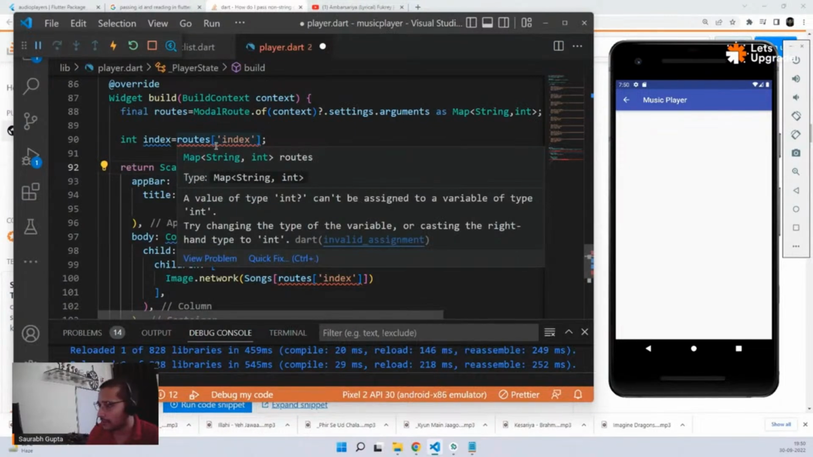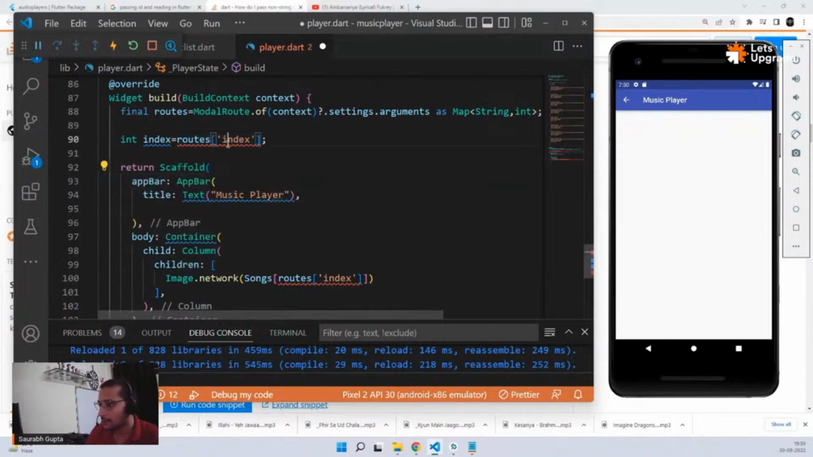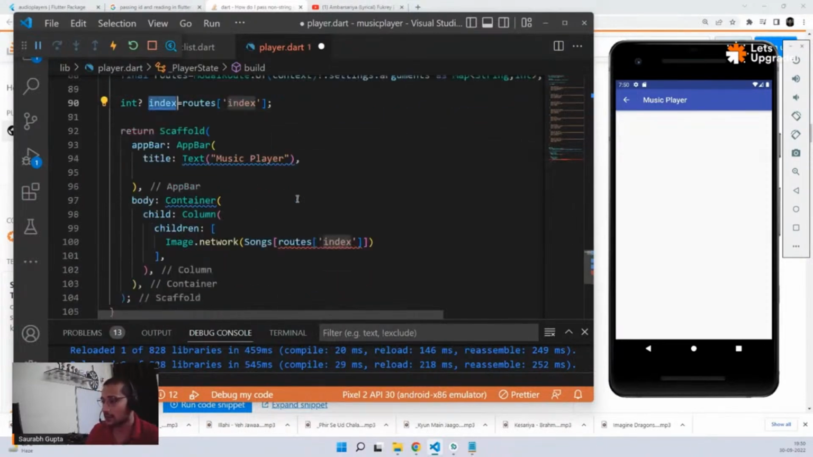A value of type int? can't be assigned to a variable of type int. Try changing the type of the variable or casting the right hand side. Okay, let's do that. Change int to int?. Basically, you're not sure if it is int, so just pass a question mark because you're not sure if it is int. No issues. Use it as this index here now, and just for no confusion, just put i here.